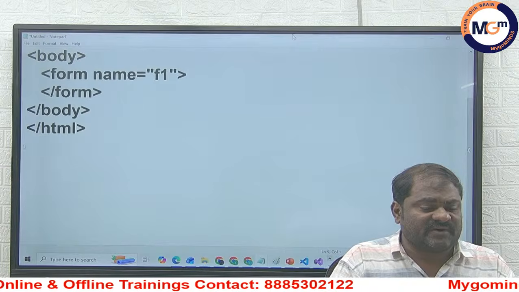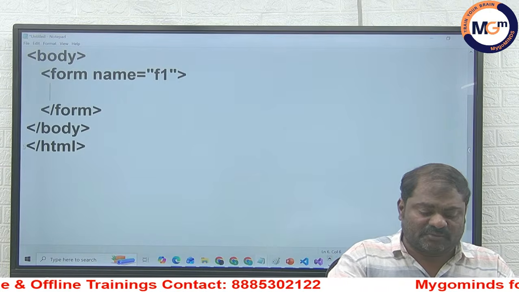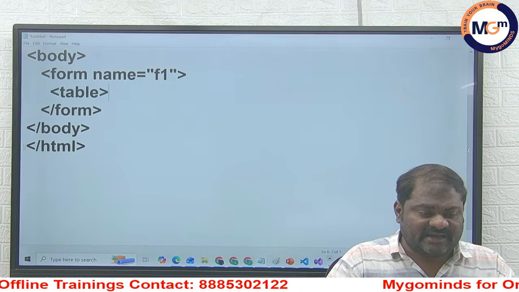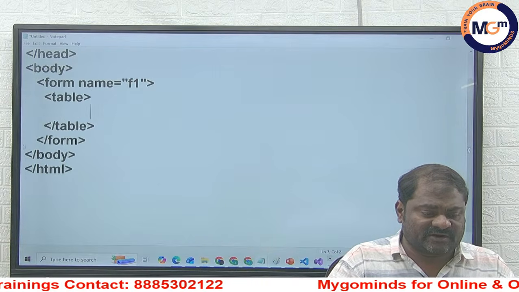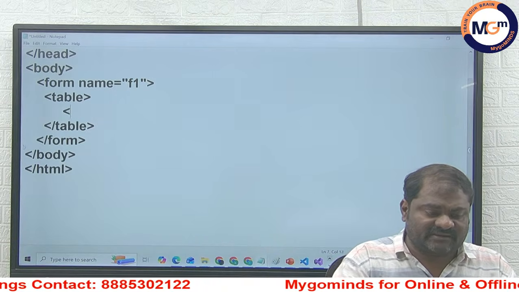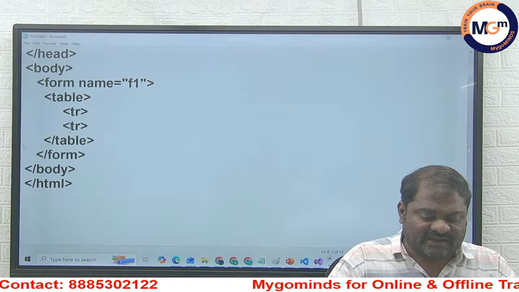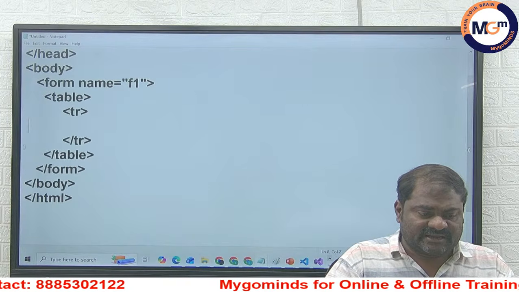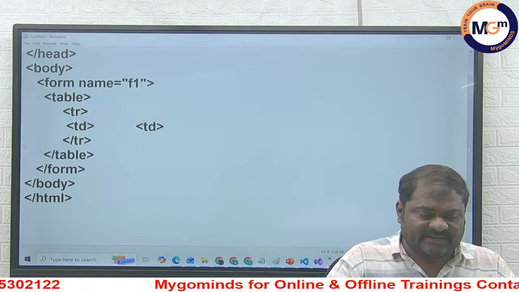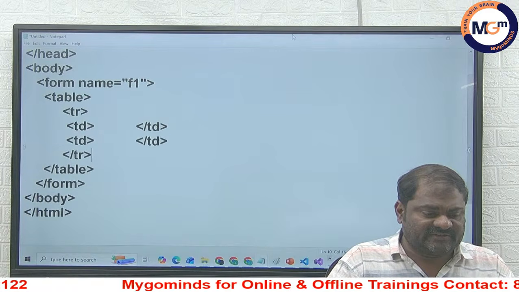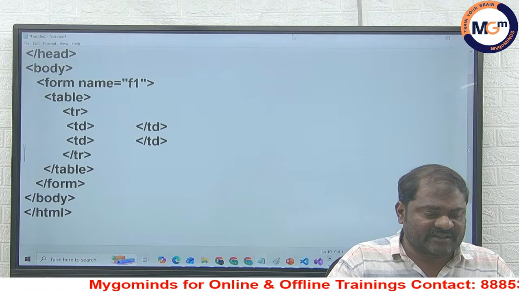So inside the form tag, what I want to do? I want to open one table tag, and again I'll close the table tag. Table is nothing but a collection of rows and columns. Inside the table, I'll open one TR tag, and here I'll close the TR. Again, here I'll open one TD tag, and again I'll close the TD. And again, two TDs. This is my format for the table.